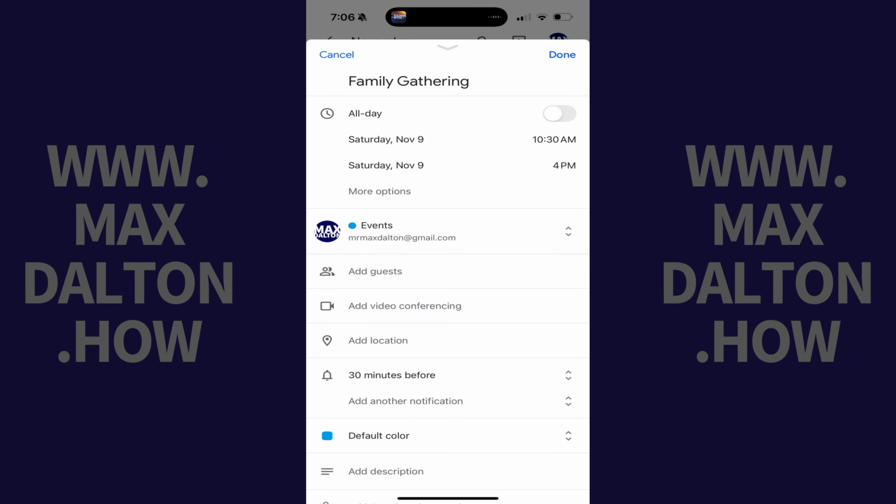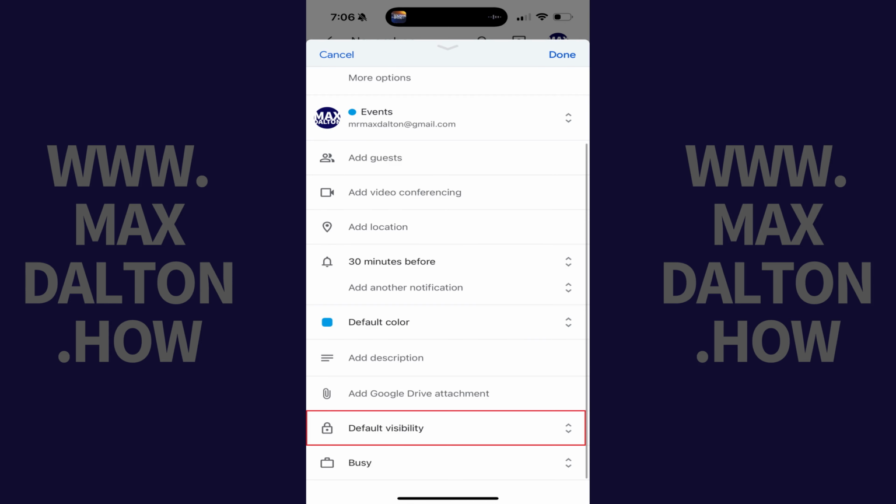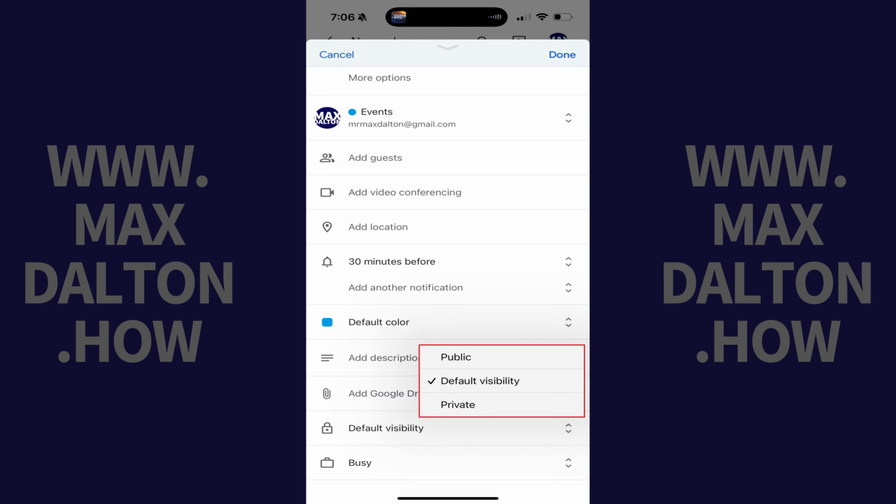A new window opens where you can edit information associated with this specific event in your Google Calendar on your iPhone or iPad. Step 3. Scroll down to find Default Visibility and then tap Default Visibility. A menu pops up where you can change the default visibility for this specific item.